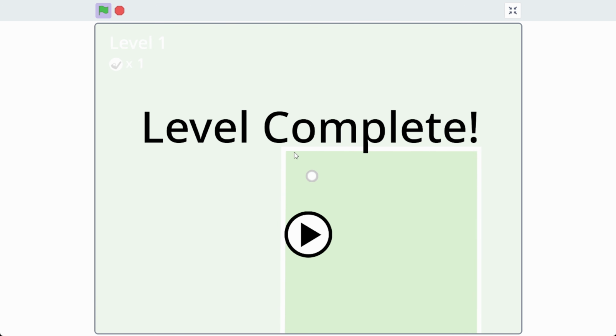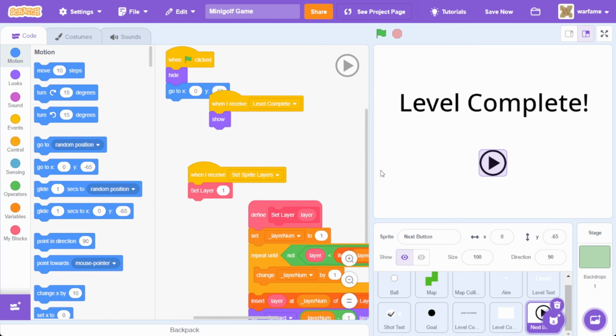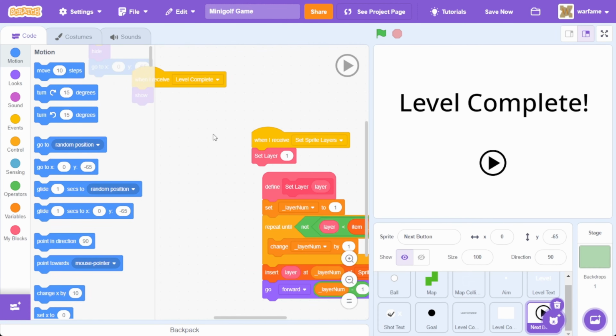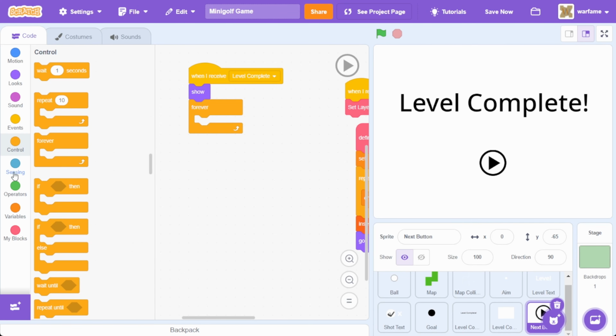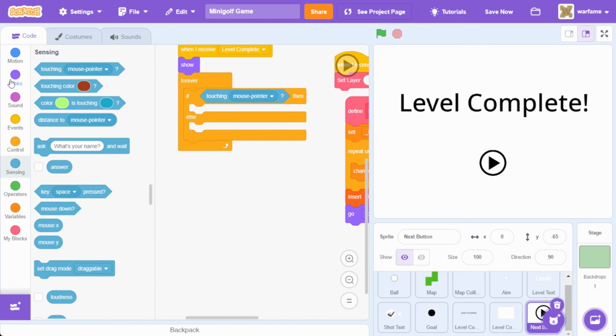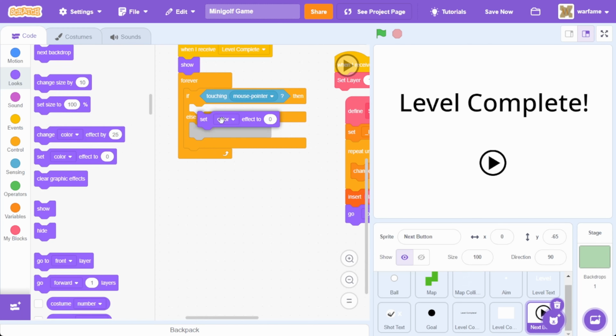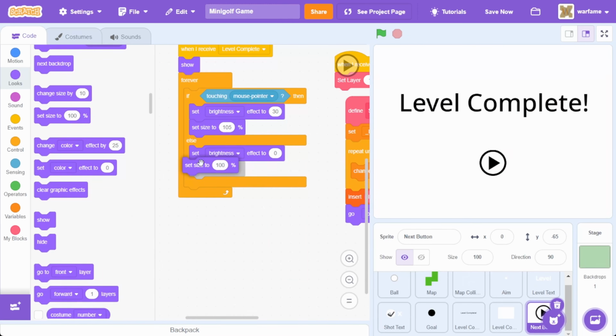So now let's make the next level appear once we click on this button. So inside of our button sprite, under this when I receive level complete, let's grab a forever loop. And then let's grab an if else and check if touching mouse pointer, then let's add a brightness effect, so set brightness to, let's say, 30. And then I'll make it a bit larger, so set size to 105%. Else, let's set brightness to 0 and set size to 100%.